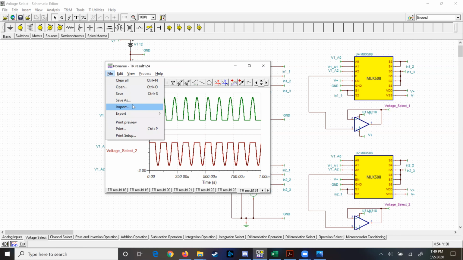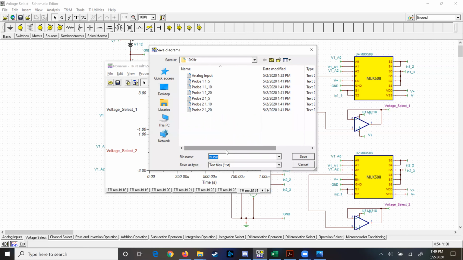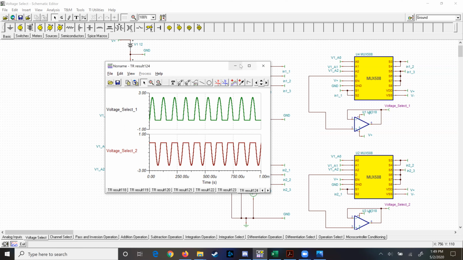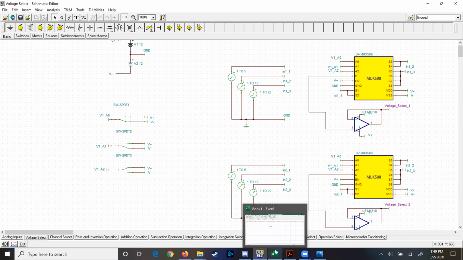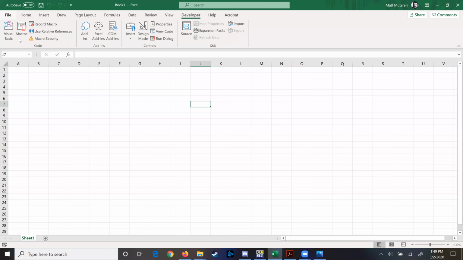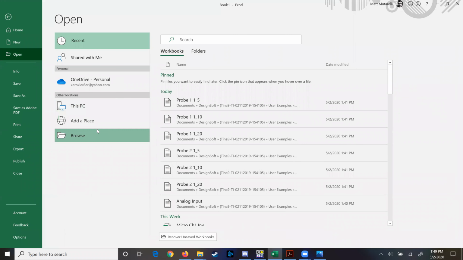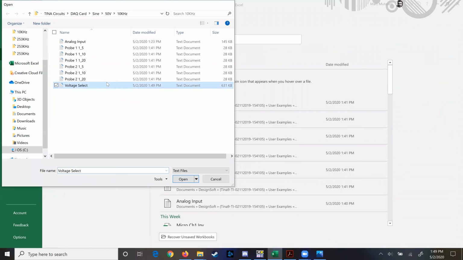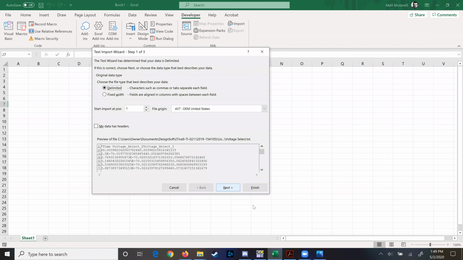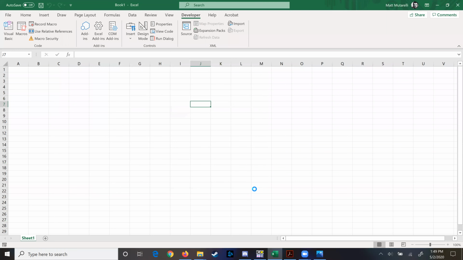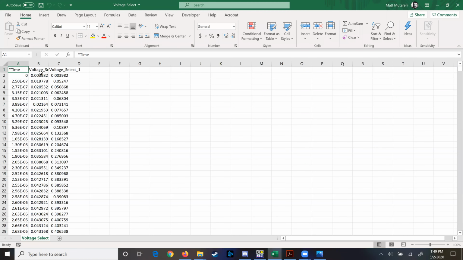So we do have to export this again. We're gonna do it yet again as text. We're gonna name this voltage select. Right, so that is exported. And now we have to go over to Excel. And we do the same thing, what we just made. Yes, it is the tab delimited file. Yes. All right, so we only got 2 this time instead of 6.